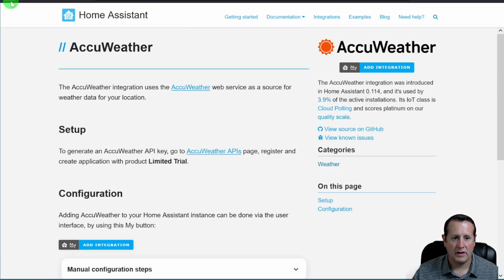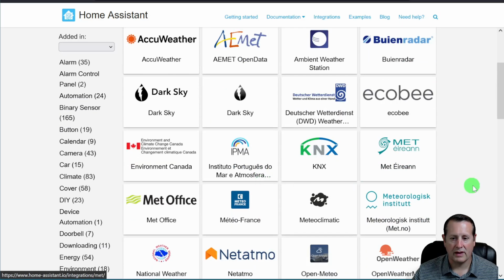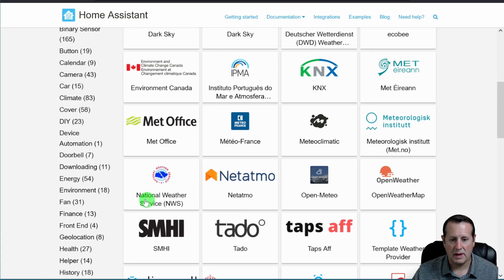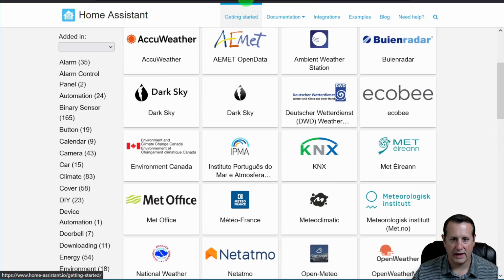So there's various different versions or different APIs for different things, and you're going to have to pick the one that works best for you. Again, I use National Weather Service for my primary, and then met.no for the secondary.